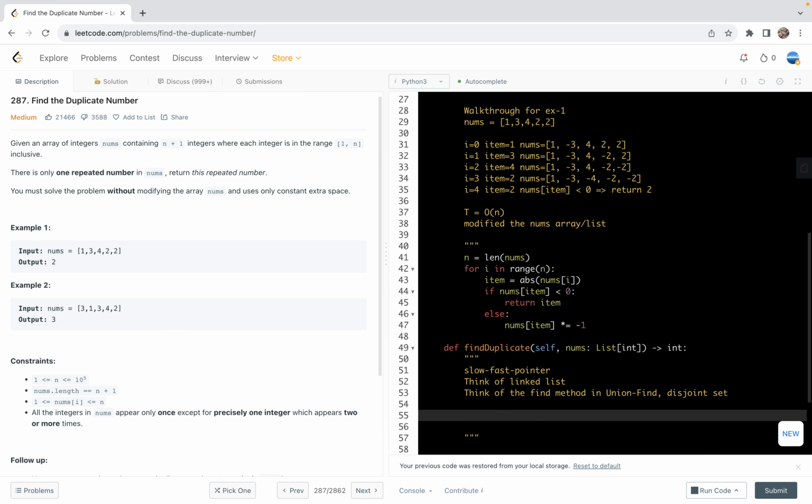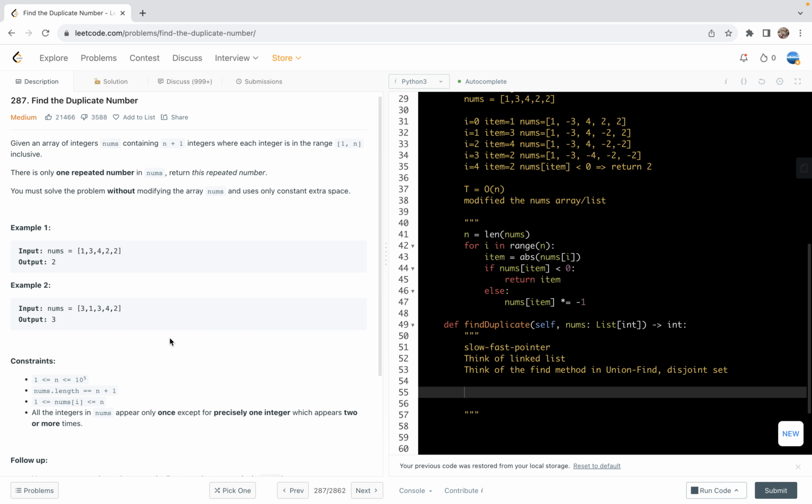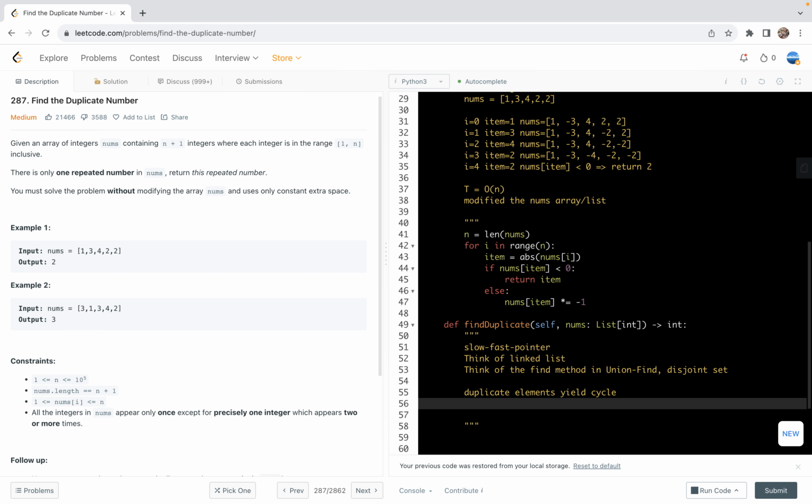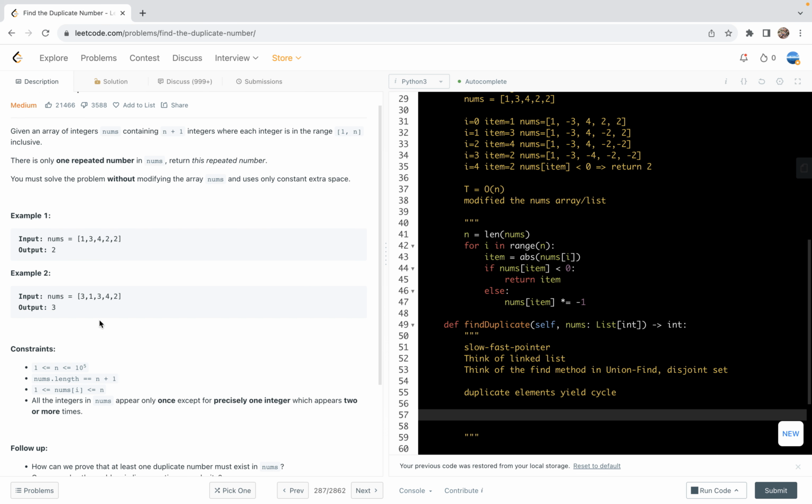So what's the thought here? Here, duplicate elements yield cycles. The reason is this. You can regard, here at this 3, we look at index 3, and then this is the 4. I mean, look at index 4.